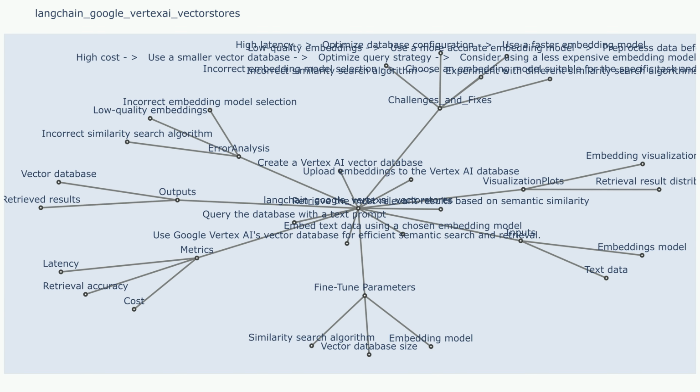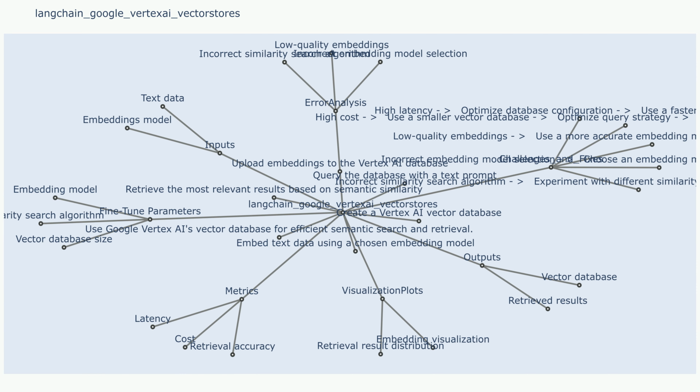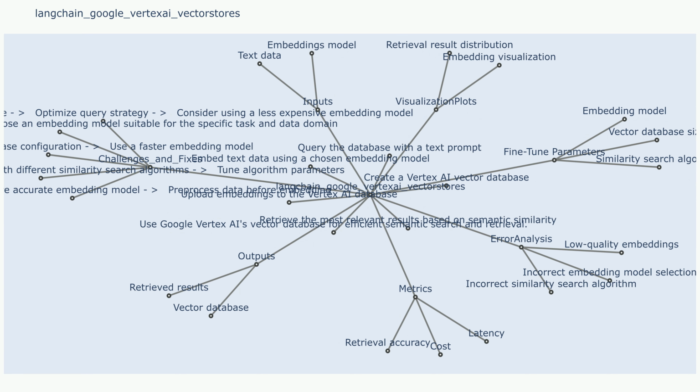Langchain Google Vertex Vector Stores. Description: the Langchain Google Vertex AI Vector Store allows you to store and retrieve embeddings within Google Cloud's Vertex AI platform. This is a powerful combination, enabling you to leverage the robust features of Vertex AI, such as scalability, security, and managed infrastructure, for your embedding-based applications.